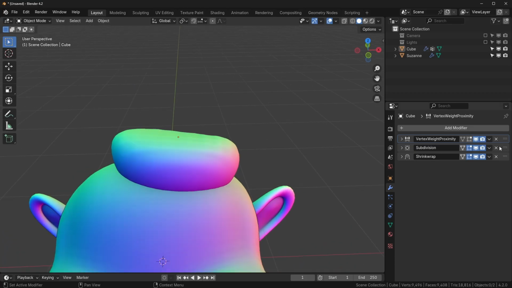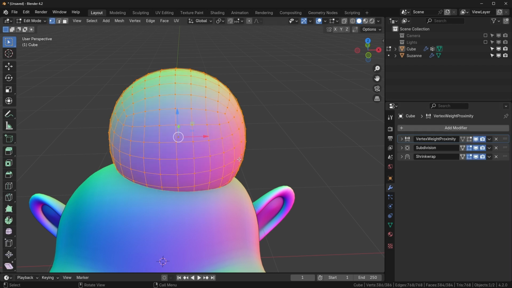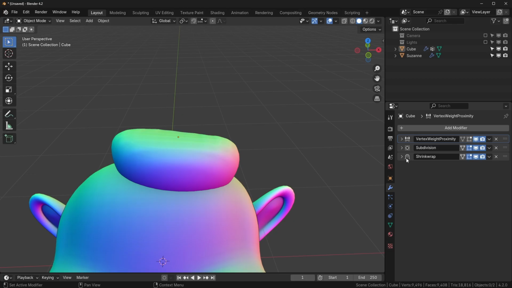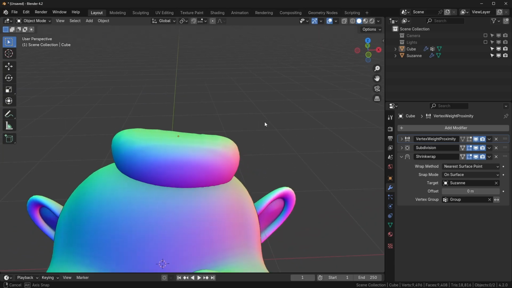If you apply this and then make sure that the vertex group is assigned, it's going to work better, but obviously you don't want to be working with crazy dense meshes. All right, so it looks like it is working, but it might be flipped. So yeah, right now it's only shrink wrapping stuff that's far away.